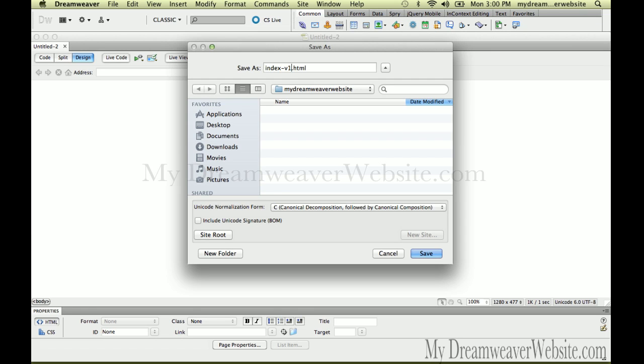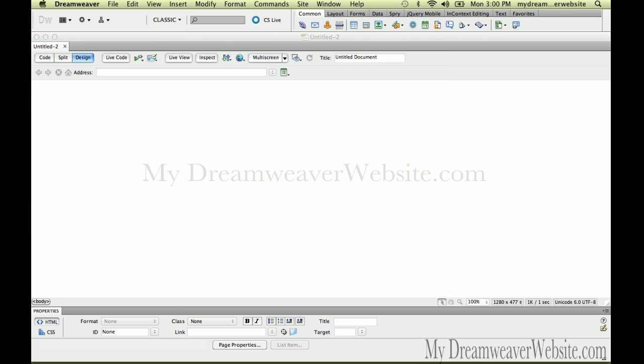So this is simple, simple, simple. Index version 1.html as opposed to version 2. Make sure it's saved inside of your folder. Now, before I say this, we could put this in a separate folder called Client Test 1, Client Test 2, Client Test 3, etc. We'll talk about that in a later video. I just want to simply save the file, file save.